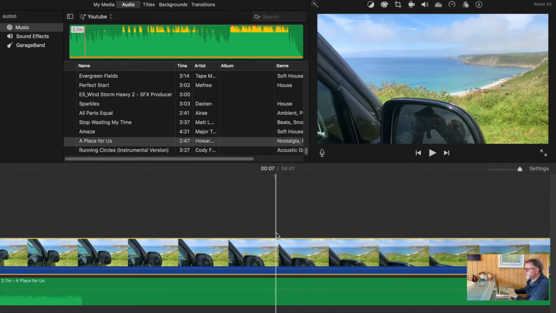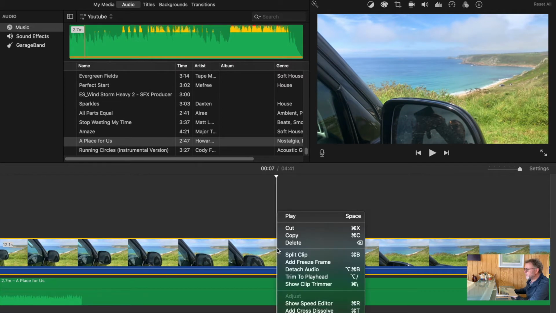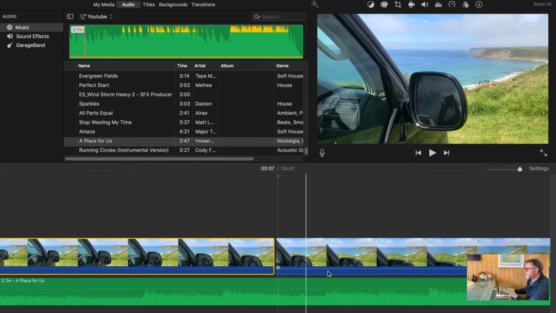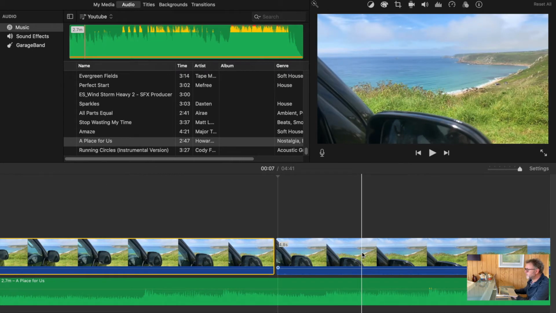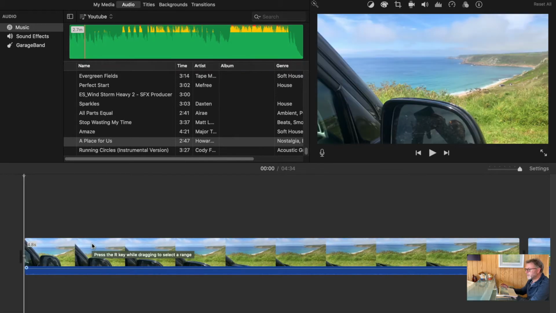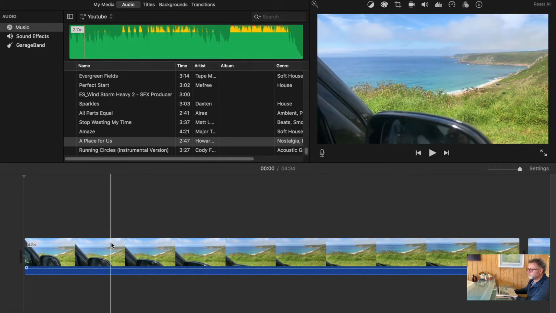So if you see where I've stopped it, there's a white line here. If I left click to hold that line and then right click, there's a number of things I can do. One of those is split clip. If I do that, it highlights this particular piece on the left and there's the rest of the video on the right. So if I click on that and then delete that just with the delete button on the keyboard, I get a start there.